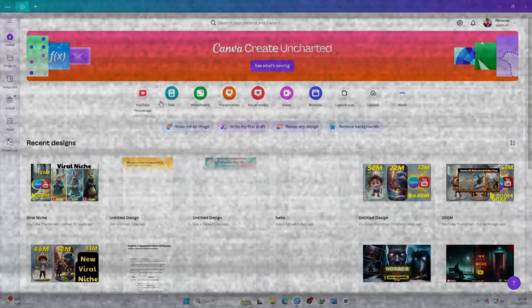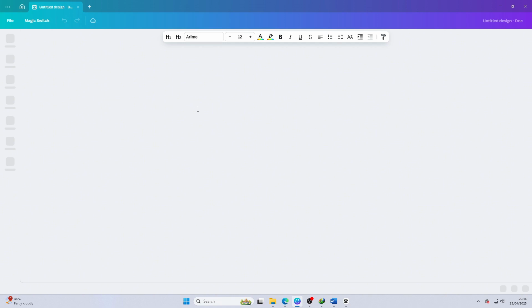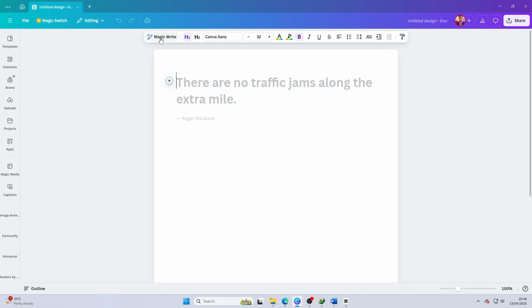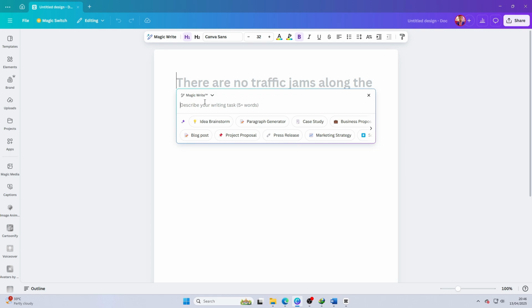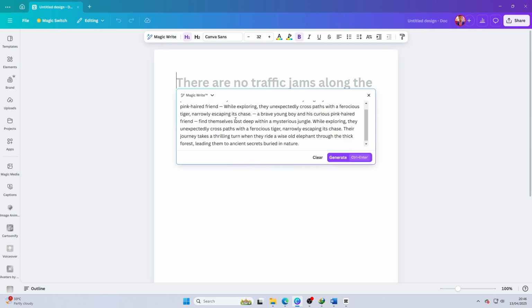Now, come into Canva and click on Documents. When the page opens, click on Magic Media. Now, provide any prompt. For example, I want to create a video like this with a consistent character. Please provide me with prompts to create this type of video.